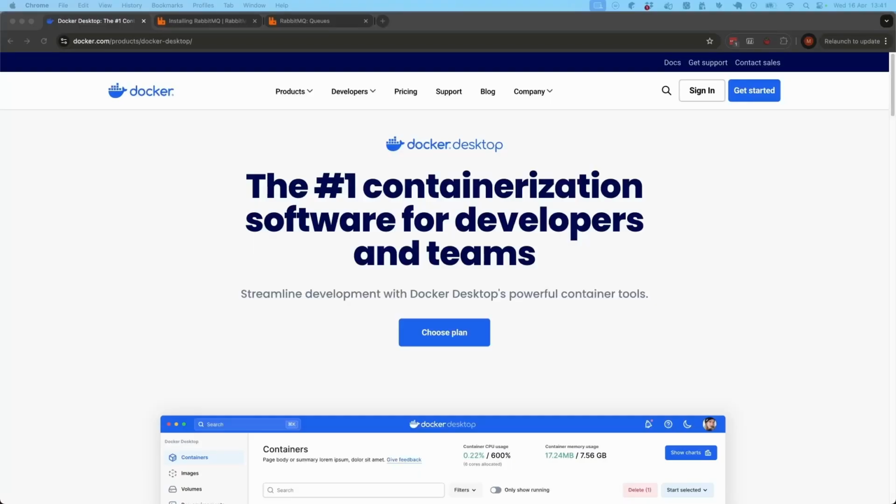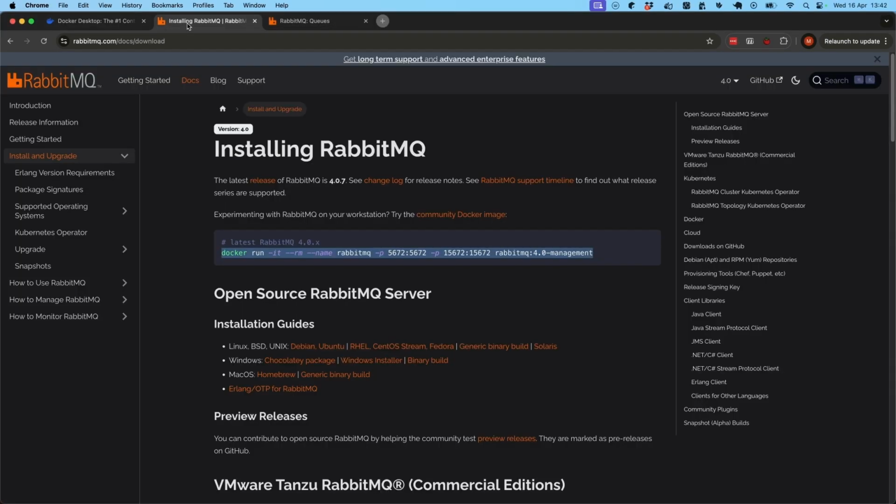Okay, the first thing we're going to do is get RabbitMQ running locally on our machine. There's a couple of ways you can do that. If we just have a look here, there's an installing RabbitMQ page in the documentation. So you can either use the community Docker image, or you can actually download the RabbitMQ server to run it locally on your machine. I've never done this. I've always used the Docker image. So that's what I'm going to do now.